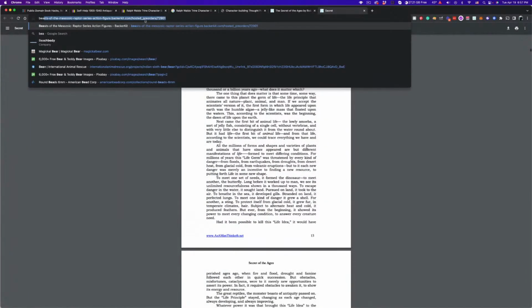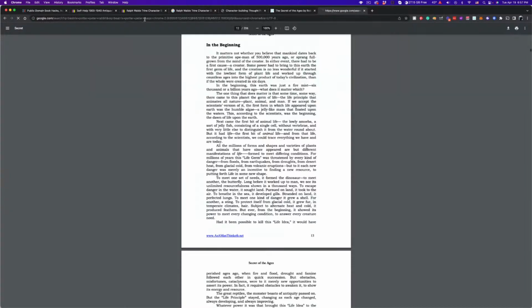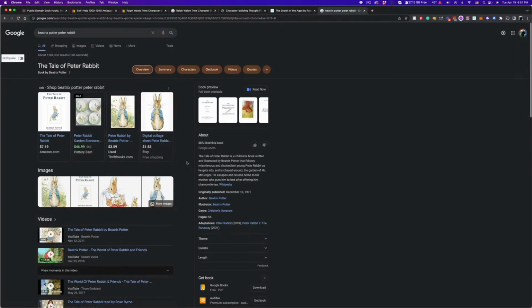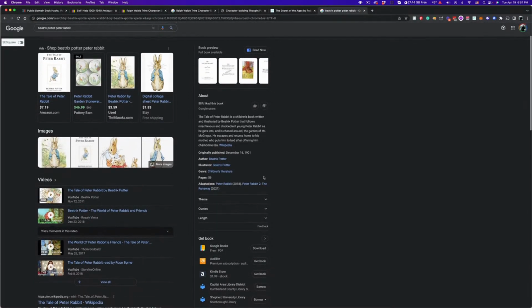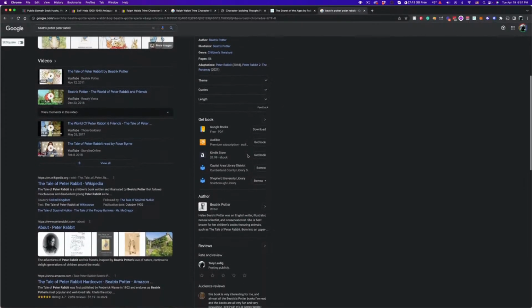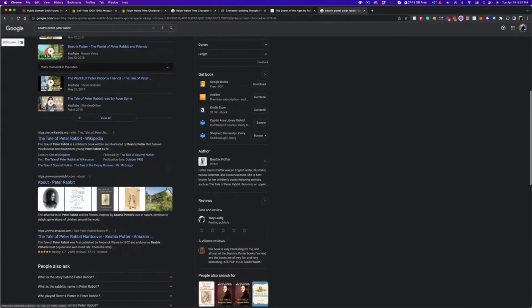Let's see. Beatrix Potter, Harry Potter's mom. The joke. Peter Rabbit. So let's see here. Originally published 1901. Yeah, obviously in the public domain. But if you wanted to do something with the text or the illustrations or whatever, it would have to be from the original books. Okay. And it looks like they have something here about it on Wikipedia.